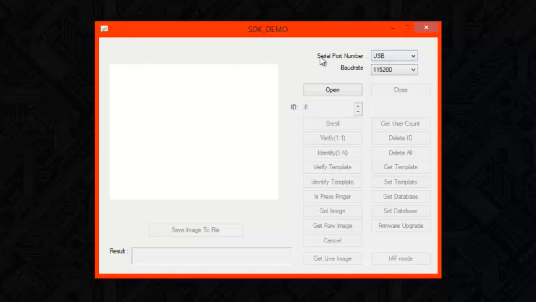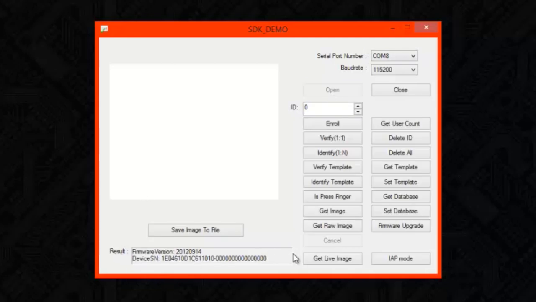And you can see we've got serial port number here and baud rate. The baud rate is set to 115200 by default, and that is the default baud rate for the module. So leave that alone, and then figure out which port your module is on, and select that under serial port number. I happen to know that mine is on COM8, so I'll select COM8 and hit open. And you'll see in the result window here, you get the firmware version that's on the device, and then the device serial number, so that's how you know it's connected.